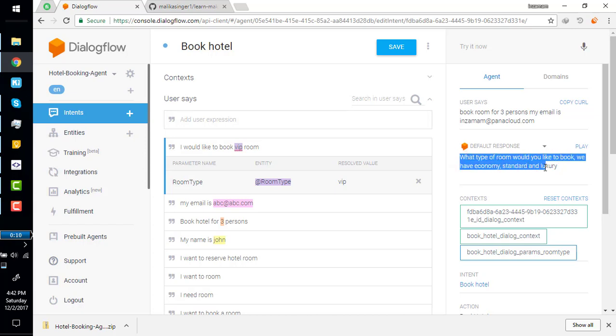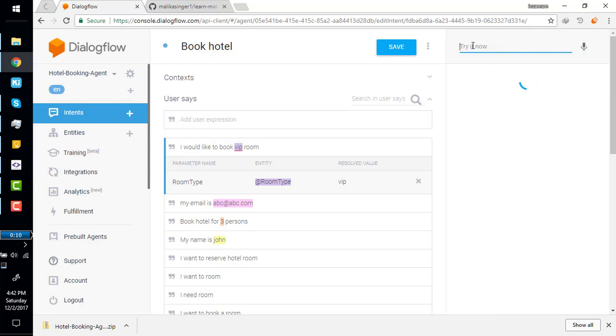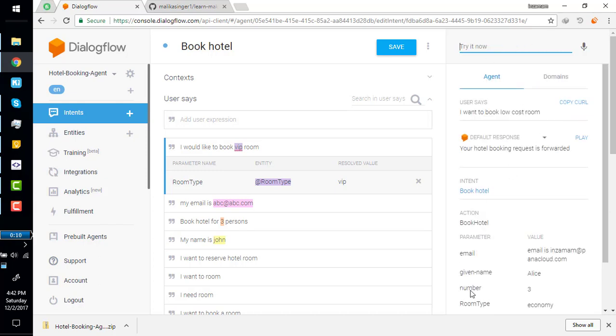We have economy, standard and luxury. I just say I want to book low cost room. It detected low cost as economy. We are done. Your hotel booking request is forwarded. Hope you understand how to make an entity.